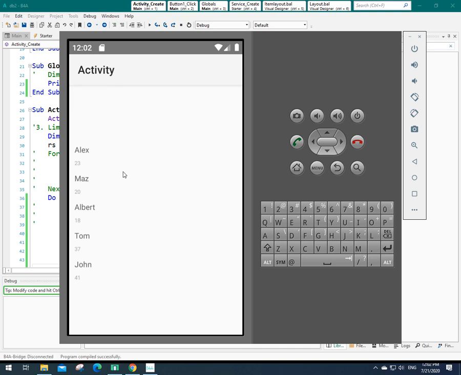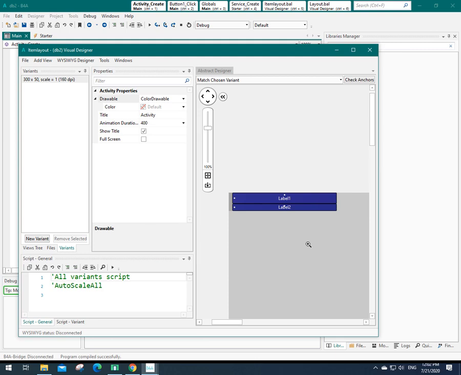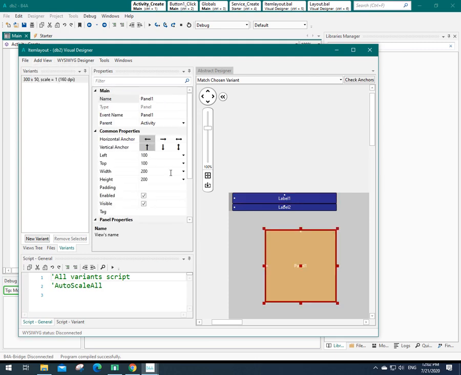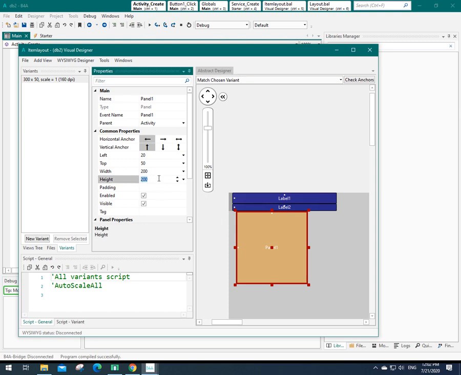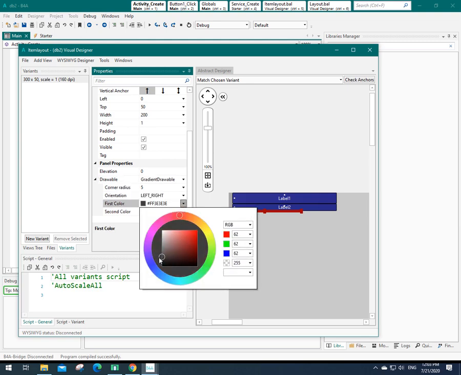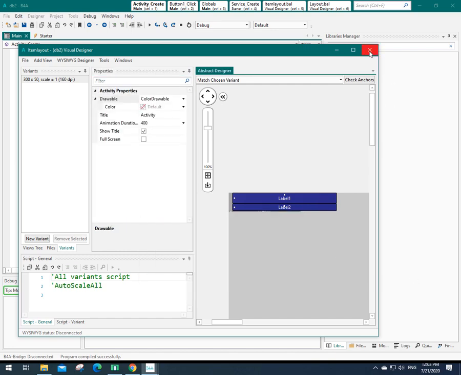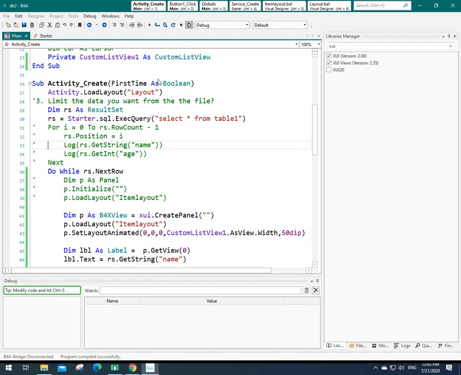Custom list view has something for a divider, but I prefer to create it myself. Let's go to the item layout. As a divider, we can use one panel. The height is 1, left 0, and maybe the color can be a gradient, left to right from gray to white transparent. Let's see the result.